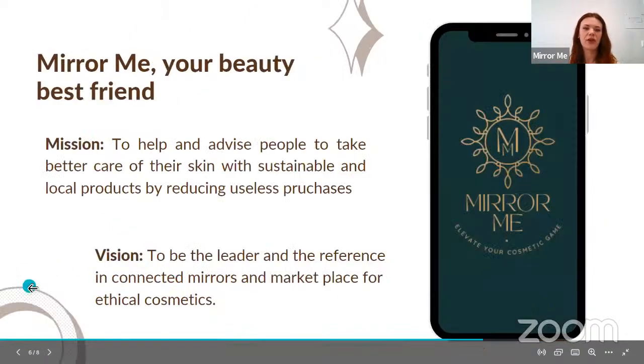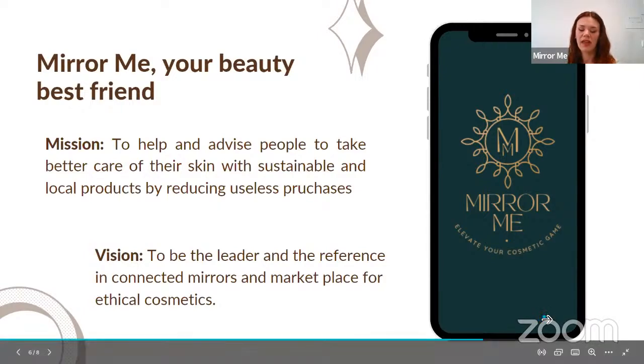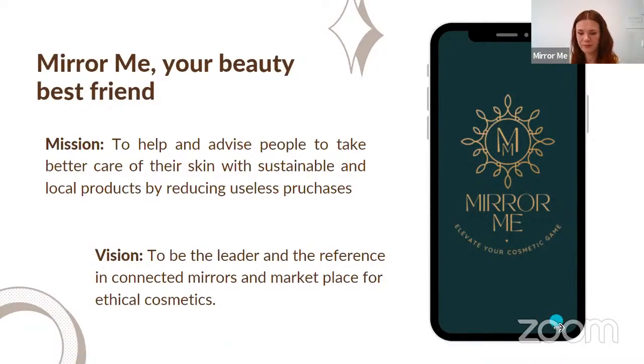And so Mirror Me, the main goal is to become the user's beauty best friend on a daily basis. The mission is to help and advise people to take better care of their skin with sustainable and local products by reducing useless purchases. And our vision is to be the leader and the reference in connected mirrors and the reference in the marketplace for ethical cosmetics.